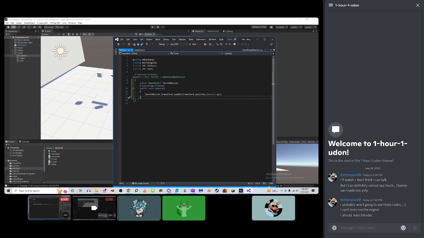So now, if we remove the second line, it'll just look at our bean, right? Okay. So if we go to laser gun.